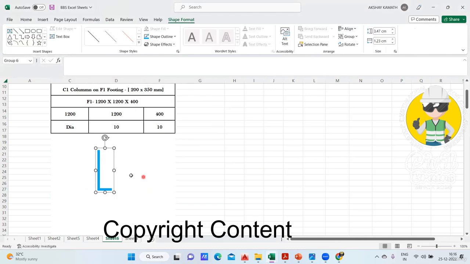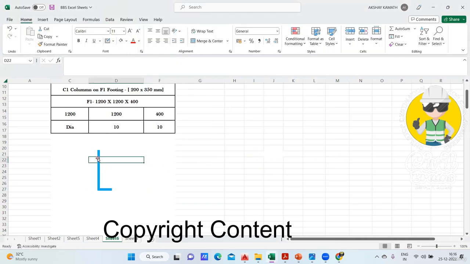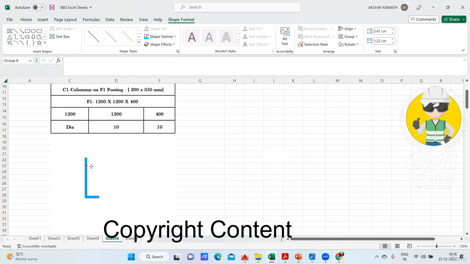I can move wherever I want. See, I can move this, select and move. And if you want to copy, control C, control V, see, same thing is copied. You can add for the next footing. Okay. So that is why grouping is to be done.